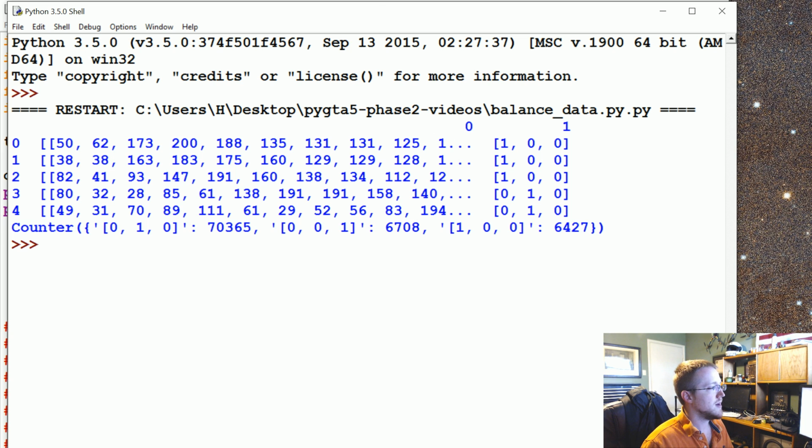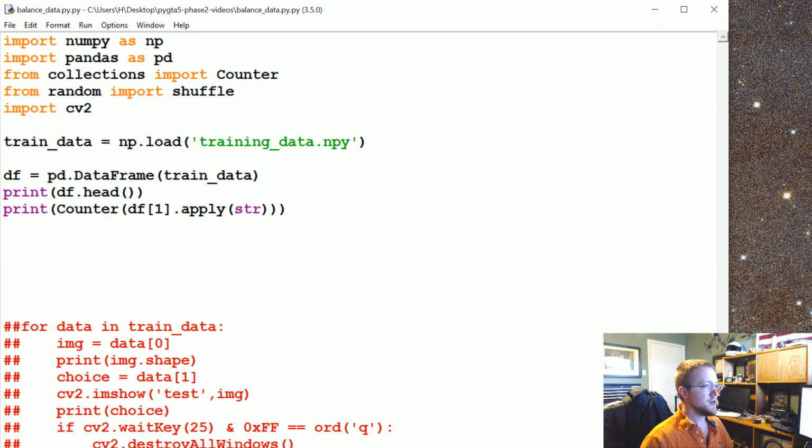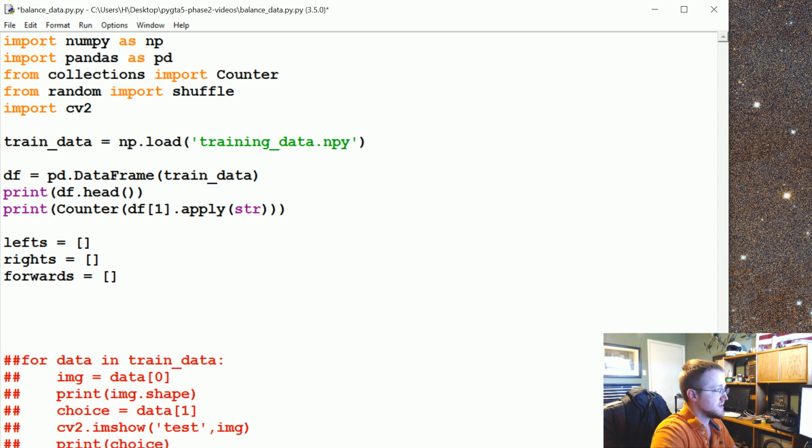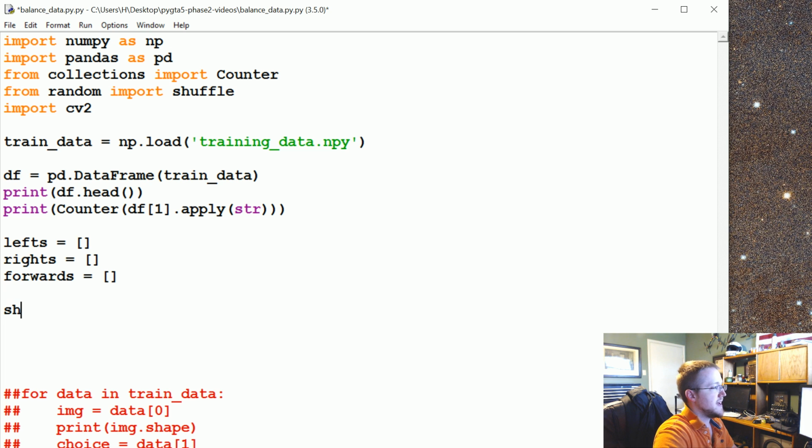Not always. But what I'd like to do is actually balance this data so they're all the same length. So what we're going to do is set all of these to be at max, let's say, 6427 long. To do that, we're just going to say lefts equals this, rights equals this, and forwards equals this. Then we're going to shuffle the data, shuffle train data.